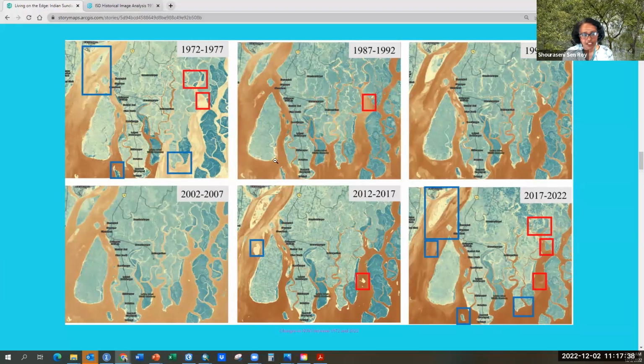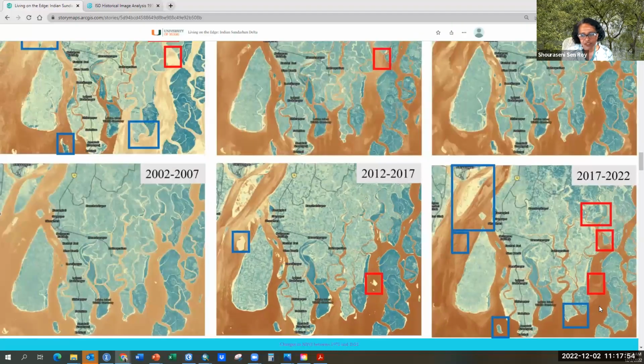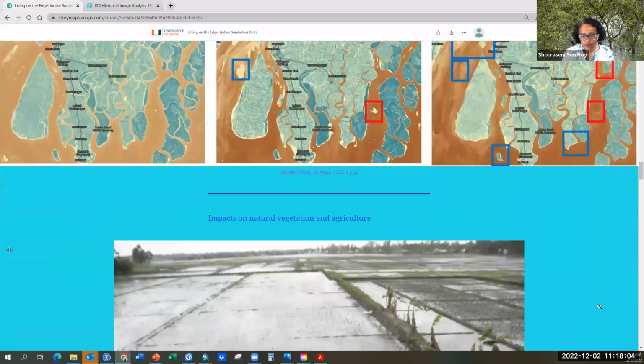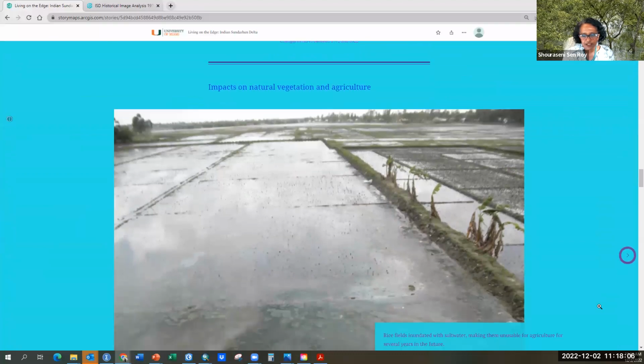This one shows the vegetation index, the amount of vegetation. The greener the color, the greater the amount of vegetation. We can also see that over time, the vegetation has reduced quite a bit. Most of the images are from the winter time, when there are relatively clearer skies. Let me show you some of the impacts of these on the natural vegetation.